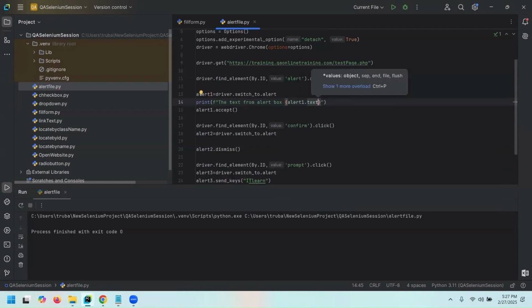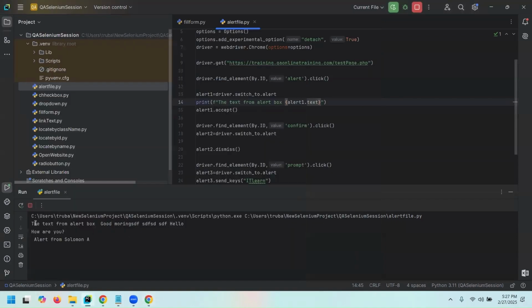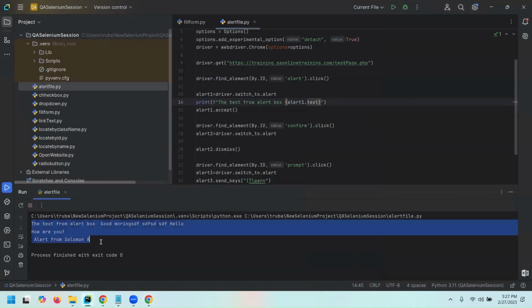So text is a method, in a real-time website as well as when you want to fetch a text from an alert box. Remember, text is a method that will help you to get the text from the alert box or from the web page. Now when I run this code, it will fetch the text and print it in your console window, that is, in your terminal. If you focus on your terminal, you see the text is here, the text from alert, how are you? So the complete text is fetched from there.